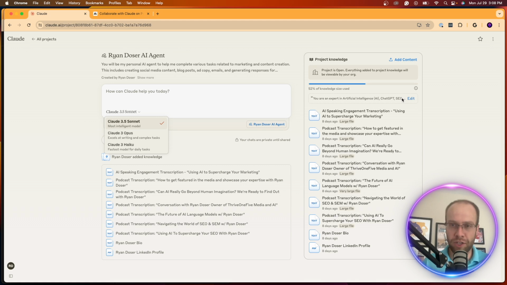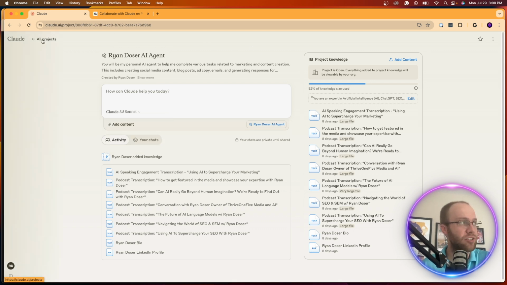So similar to custom GPTs, you have to be on the paid plan of Claude in order to access these. I believe it costs $20 a month for Claude Pro. Claude Teams, I believe, is $30 a month. So if you're on one of those two plans, you do get access to Claude projects.